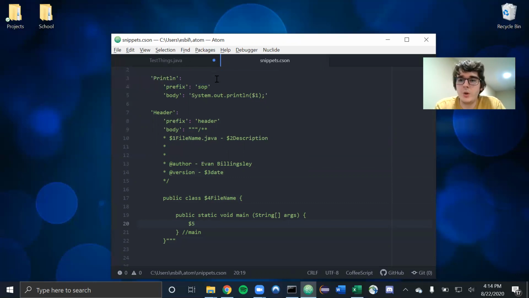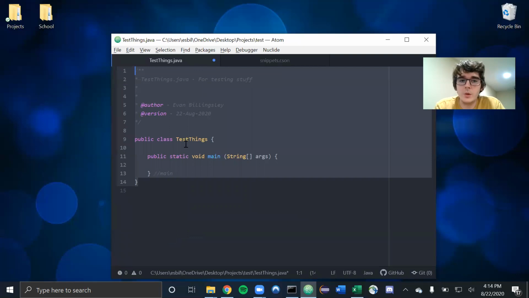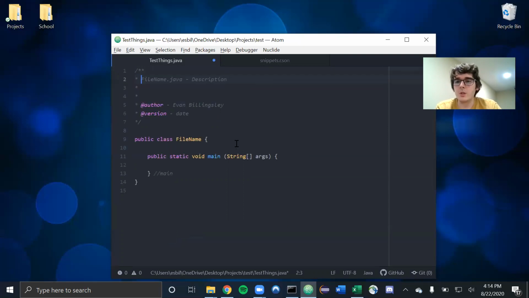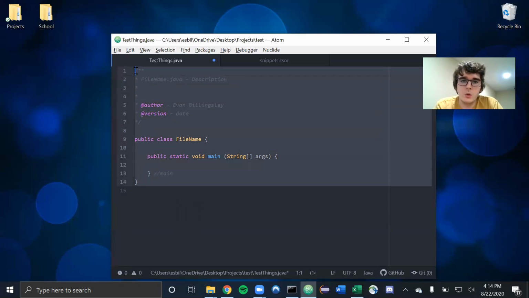Remember to save your snippet file before you go try it, otherwise it won't show up. You get rid of that, type in header, you get our new snippet prefix and name pop up, tab, and it spits everything in. Now you'll see my cursor's up there next to the file name. That's where my $1 was. If I hit tab, it goes over to description. If I hit tab again, it goes down to date, down to file name, and finally down into our main method. So that's all cool and fine, but we can actually do one better.